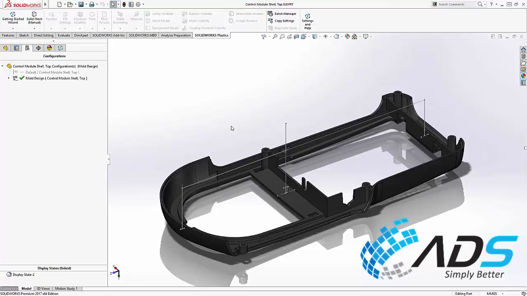SOLIDWORKS Plastics 2017 provides more flexibility and control when defining your plastics design studies, as well as better performance and accuracy for interpreting those results. Let's take a look at some of the many new features found in SOLIDWORKS Plastics 2017.